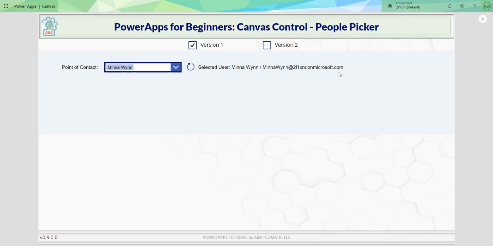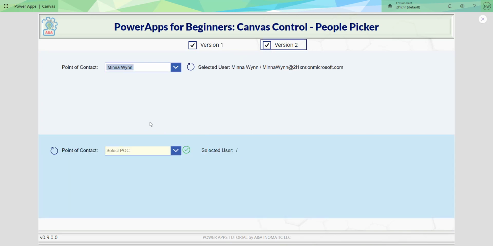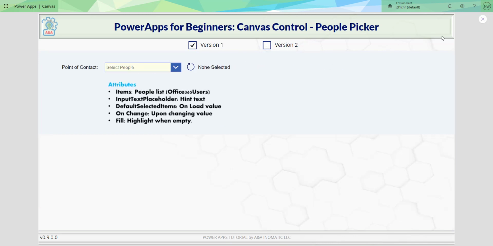Now stay tuned at the end of the video where you get a sneak peek of a better practice for utilizing Vivo Picker and obtaining the contact for the selected individual. So let's get started. The Vivo Picker is really a combo box.